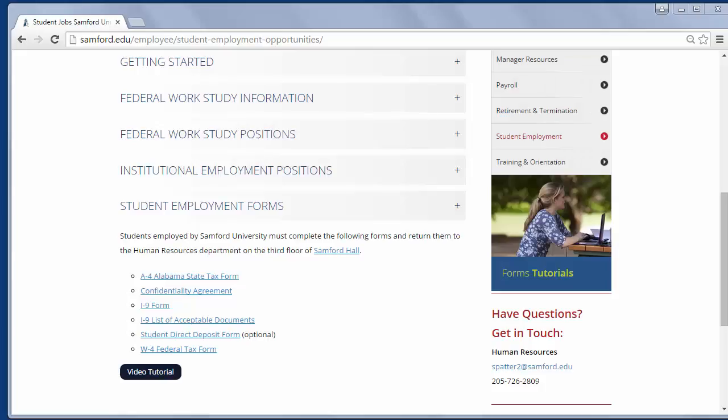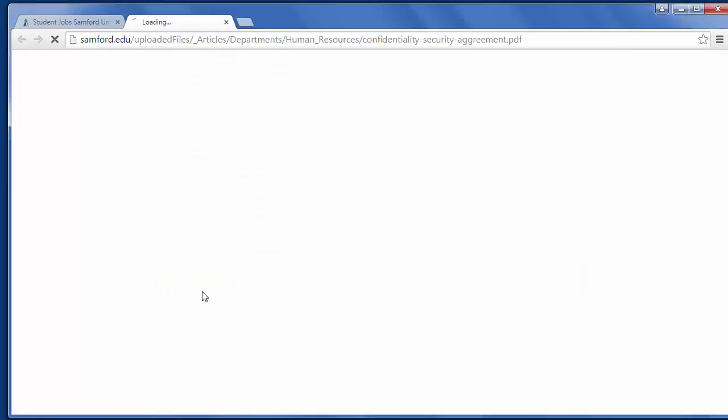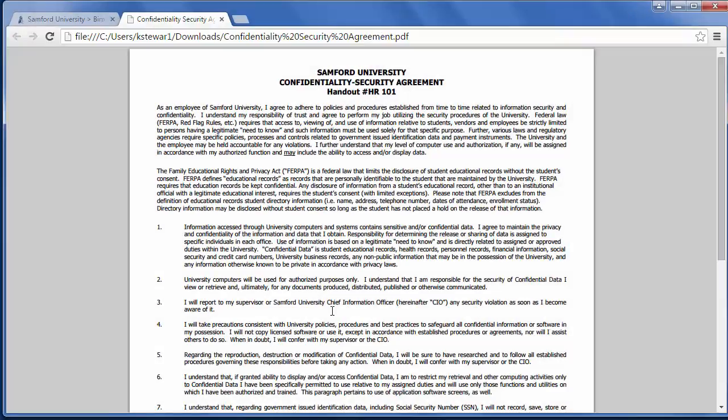We will now complete the Confidentiality Agreement form. Go back to the Student Employment tab and click on the Confidentiality Agreement. Print this document out. Pause this video until you have finished printing this document. Once you have printed the document, read the document completely.